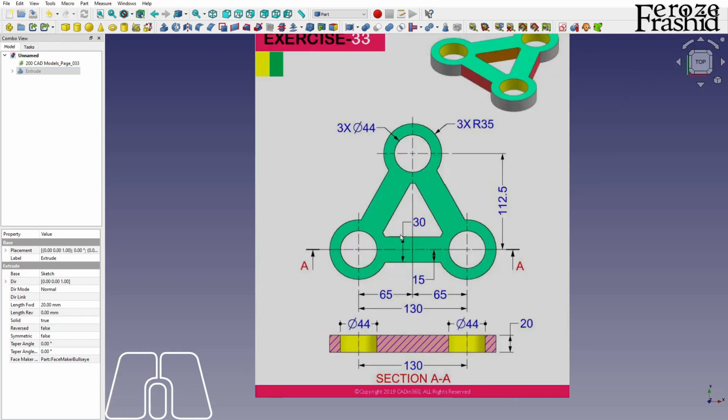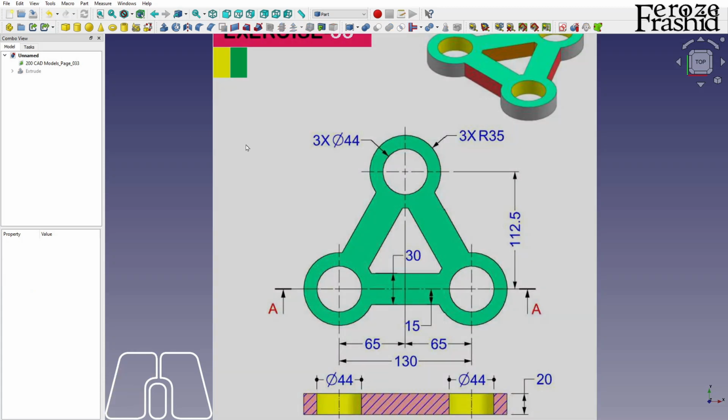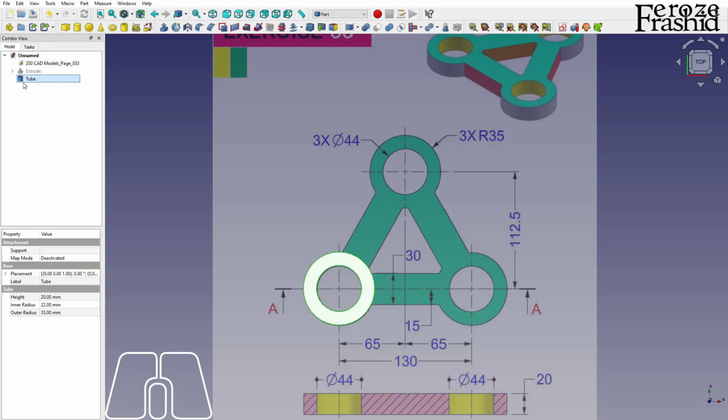What I want to do is use this connect object embed, so this join object tool, and see if we can make our job a little bit more pleasant, a few more steps but a bit more pleasant, because I felt like this sketching was not too much fun. I'm going to go ahead and create a tube. The outer radius is 35, the inner radius is 22, the height is 20. We got that, right? So that's our tube 1.